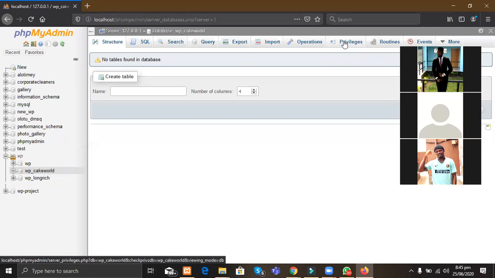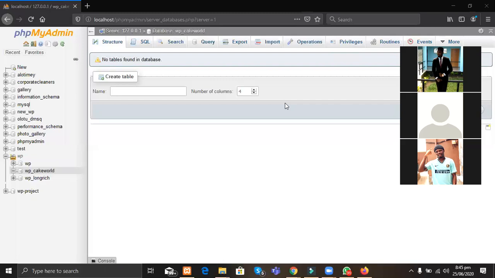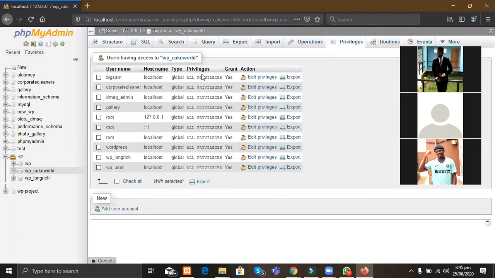That's why we are creating a new user for the database, just like your computer. When you want to log into your laptop, it will ask you for your password, right? Now that is exactly what we are doing here. We are creating a new user. Just click on privileges. When you click on privileges, you are going to see some that were previously there. What you just have to do is come to this part and click on add new user.